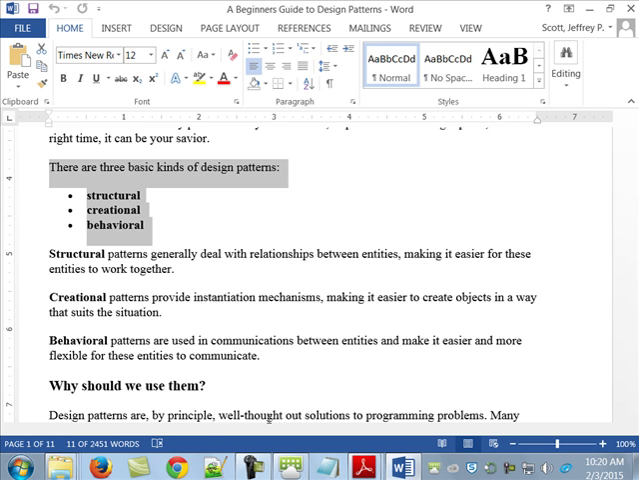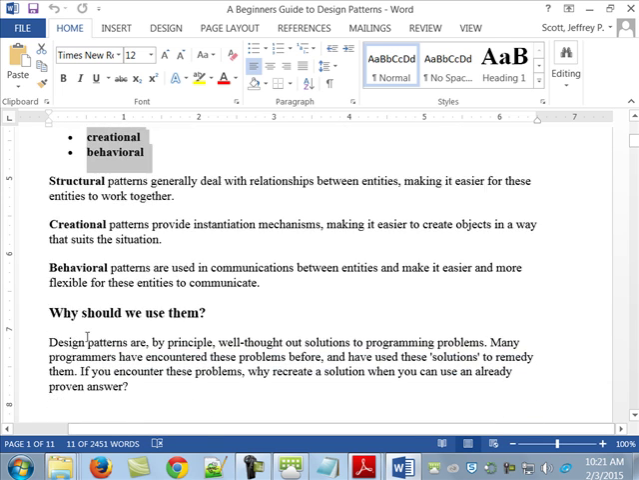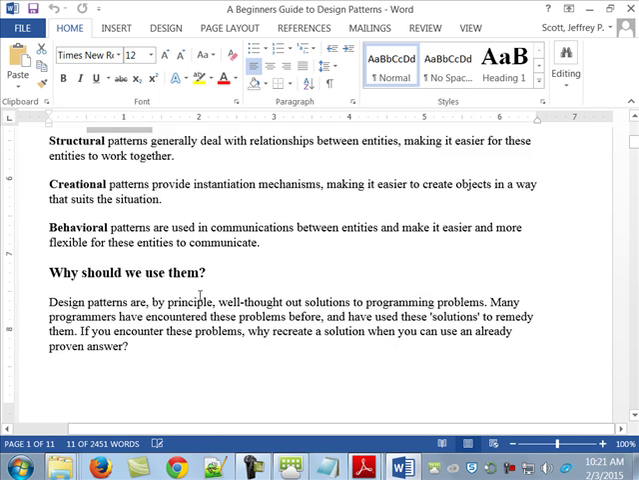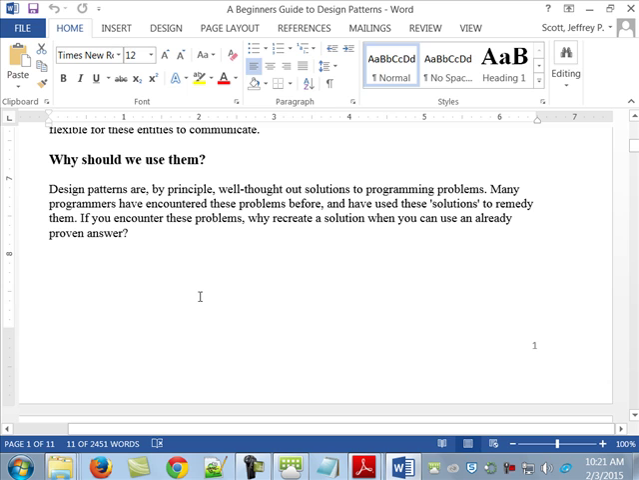All right. Then second, you've got creational patterns. As it says, it provides a way to instantiate, making it easier to create objects in a way that suits the situation. Again, you're going to see these in just a minute. Finally, there's behavioral. As it says, they're used in communications between entities to make it easier and more flexible for these to communicate.